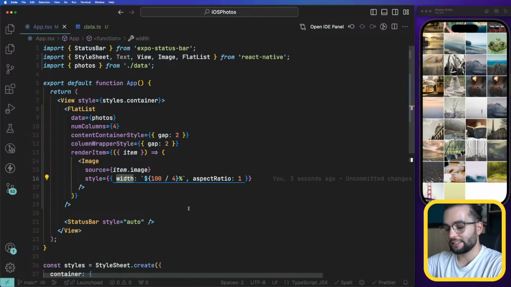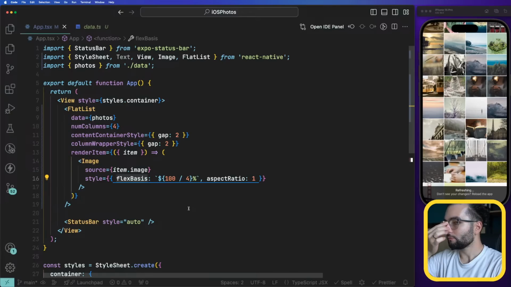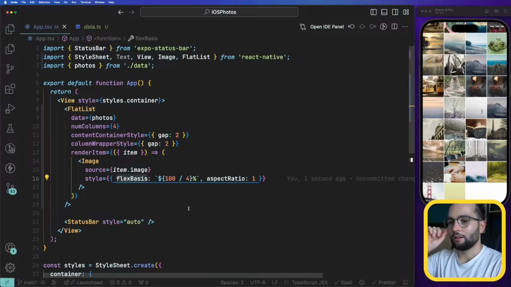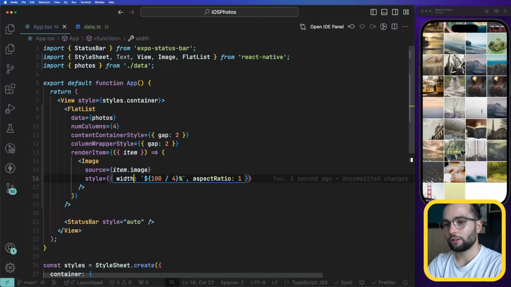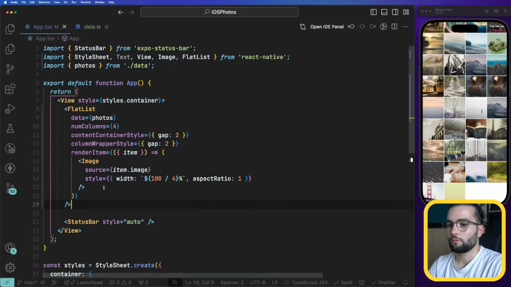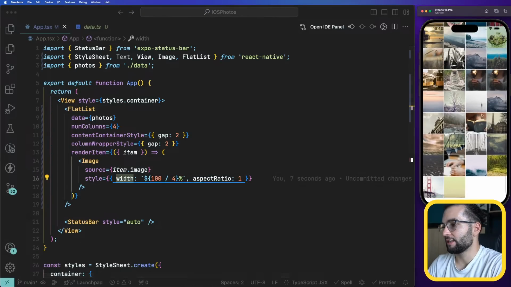But flex basis is the dimension on the main axis. So in this scenario, it's similar to width, but if we have columns, not rows, in that case, it's equal to the height. So I think for simplicity purposes, width is going to make more sense in this scenario. Width makes sense, yeah.